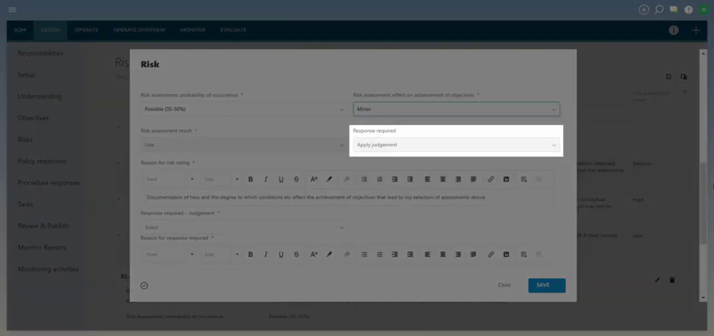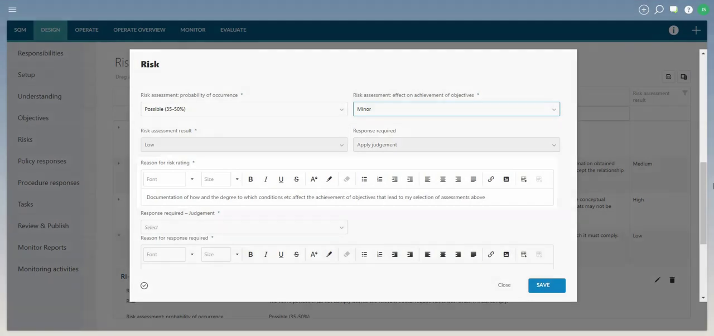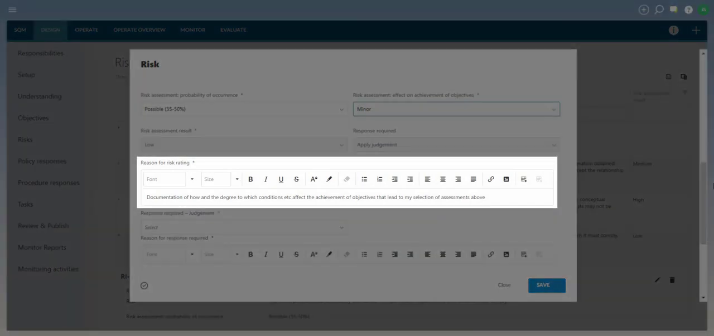Response required. No input is required in this field. This field automatically reflects the firm's required level of response based on the risk assessment results. The required results are recorded in design setup. In the reason for risk ratings field, the firm documents how and the degree to which conditions, events, circumstances, actions or inactions affect the firm's assessment of the probability of occurrence and the effect on the achievement of the quality objectives.